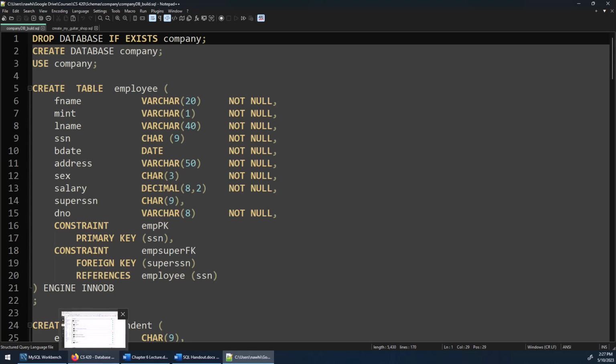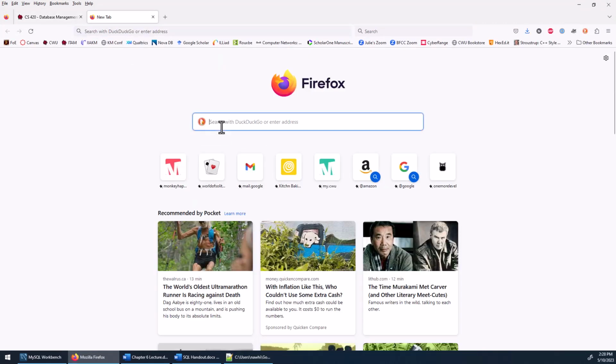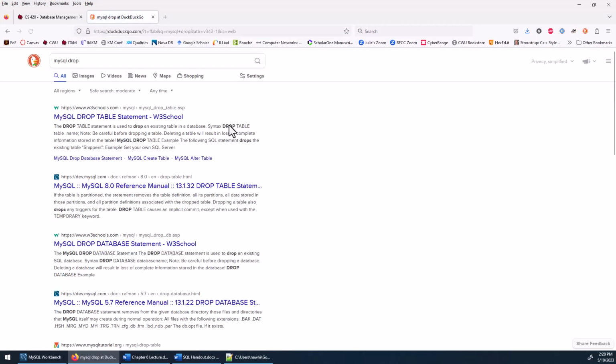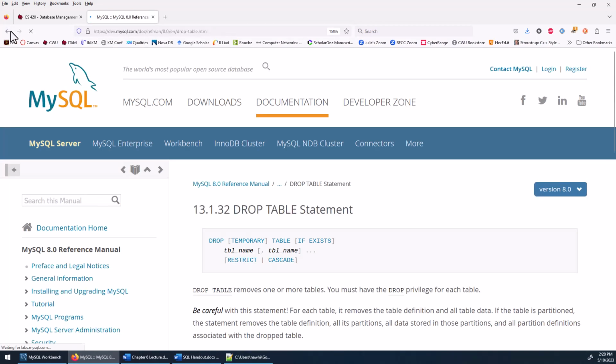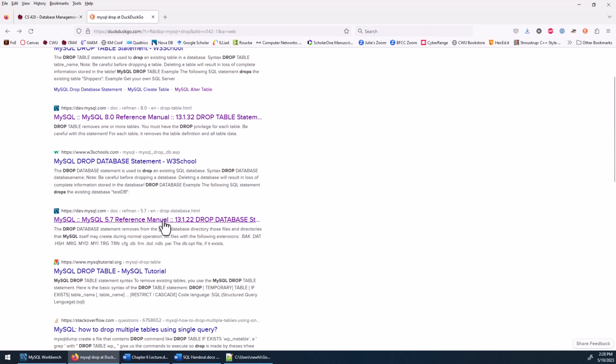Now I want to show you what this looks like in the reference manual. So I'm going to go to MySQL drop. And then we'll look and see how to read this. Oh, that's drop table. I don't want to drop table. I want to drop database. Here, that's W3Schools, drop database. We can go here and then make sure we're in the right version.